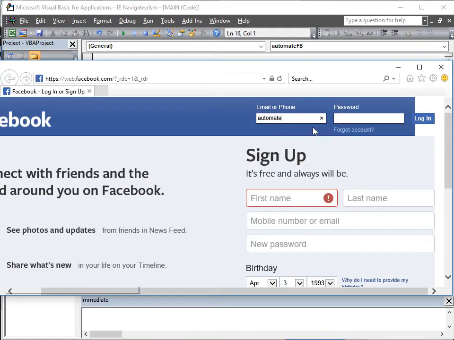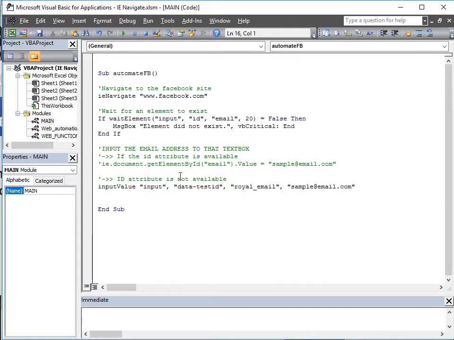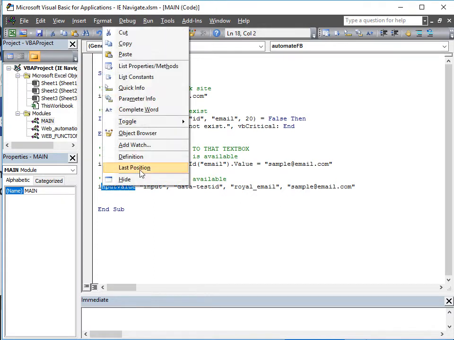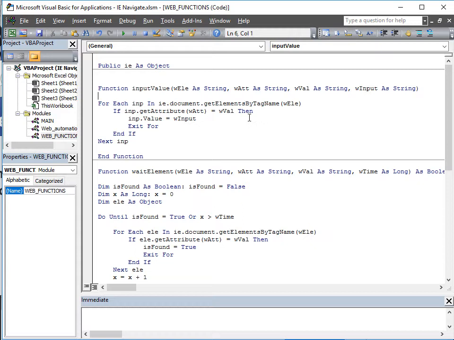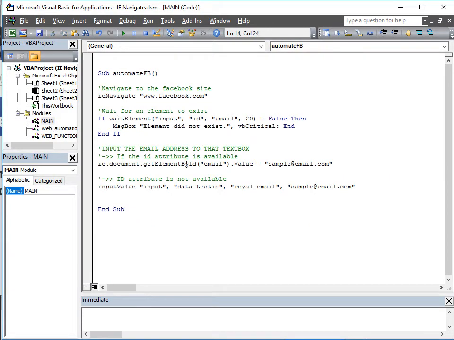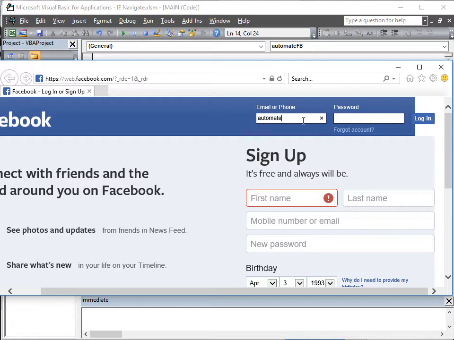Previously, the topic was how to input a value to a text box using two different ways. One is, if the ID attribute exists, you can simply use this one line of code. But if not, you need to use this function. This function is just a for loop to check what attribute you would like to use as a reference to find that element, and once the program finds that element, it will input the value you want to input there. So today we'll input a value to email and password, and then we will click the login button.